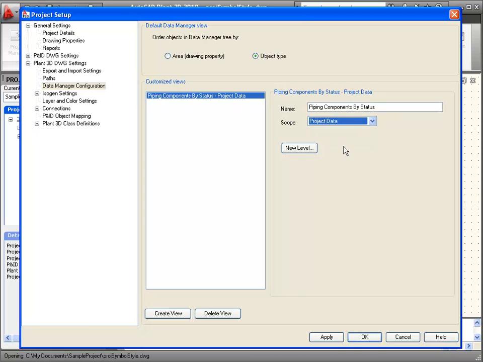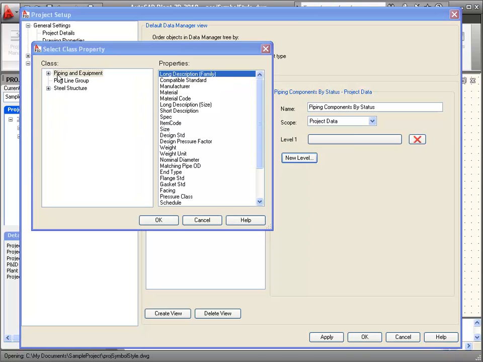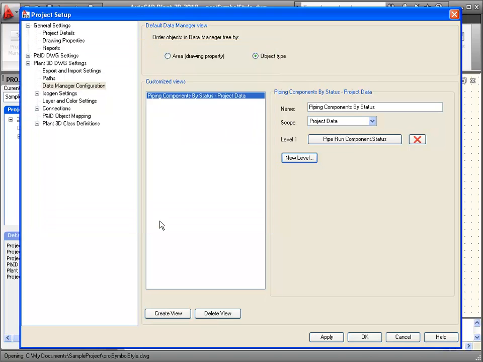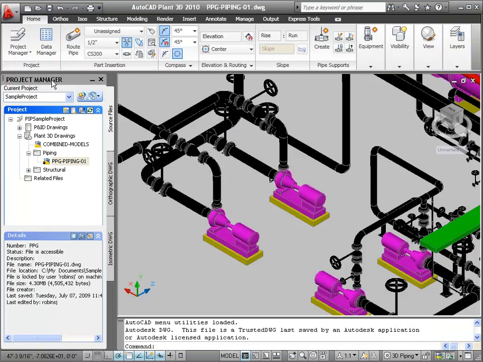And then I'll press the New Level button in order to define the grouping for this view. In the Select Class Property dialog box, I'll pick Pipe Run Components on the left and select the property Status on the right. I have in essence created a tree hierarchy with piping components at the top node and status subcategories below. I'll click OK to close Project Setup.